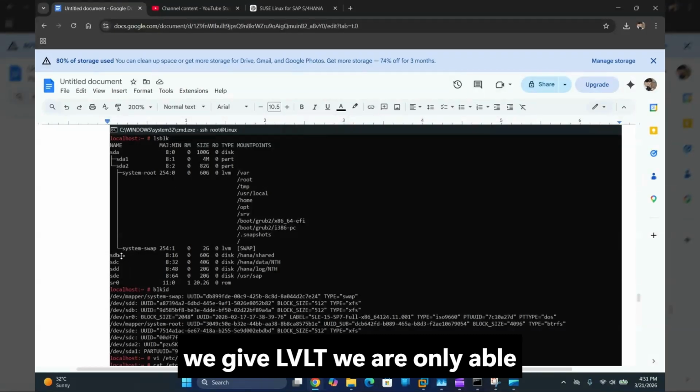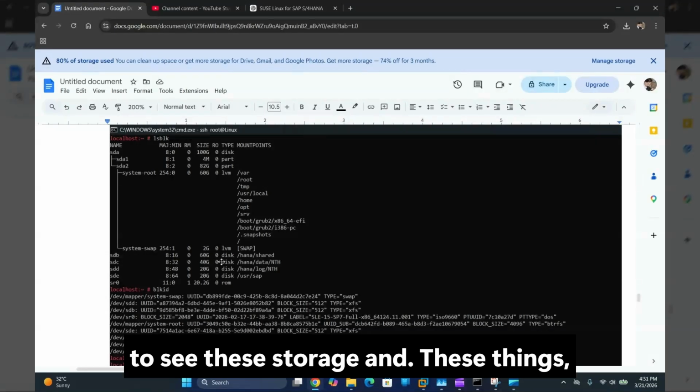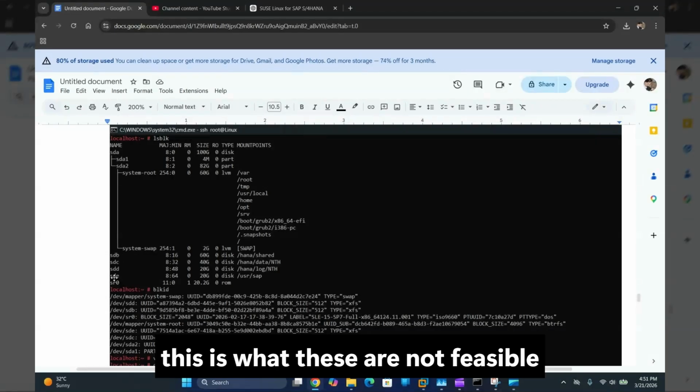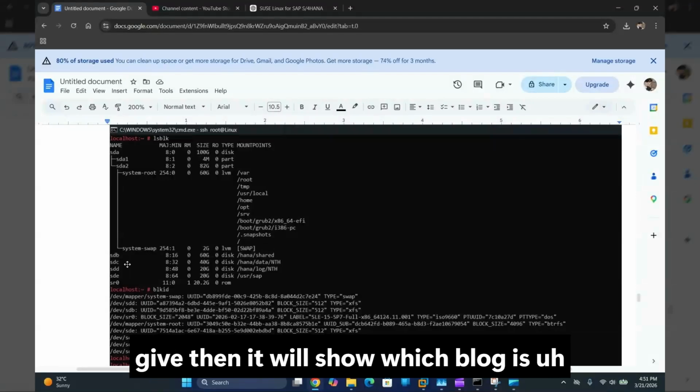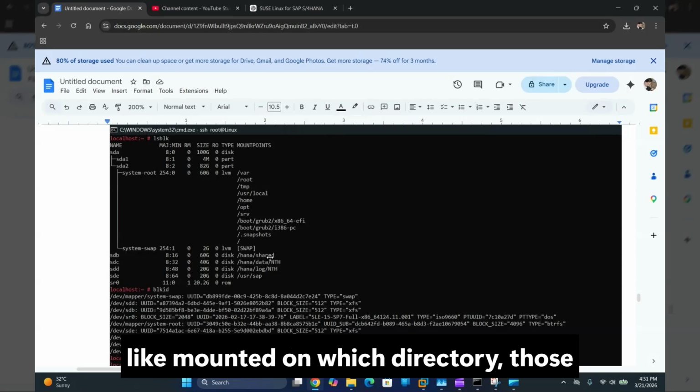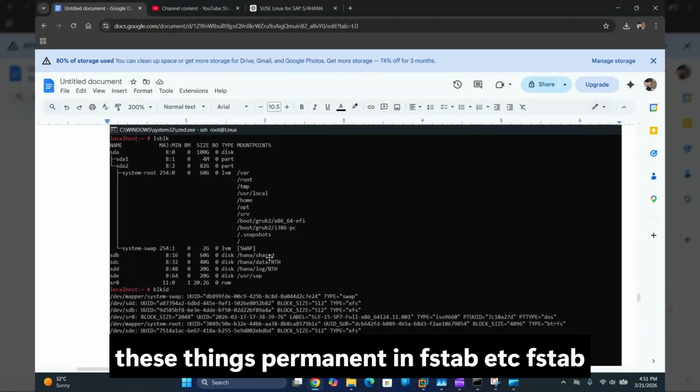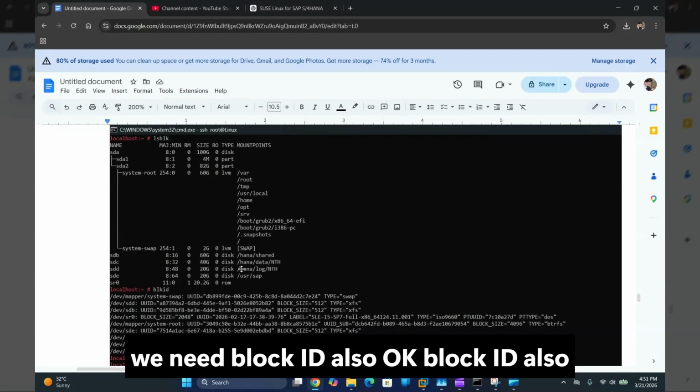So initially when we give lsblk, we are only able to see this storage and these things. This was not visible, right? After mount, when you give it, it will show which block is mounted on which directory. To make these things permanent in fstab, yes, we need the block ID also.